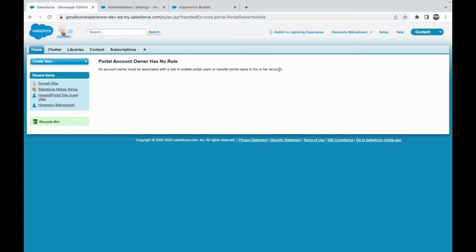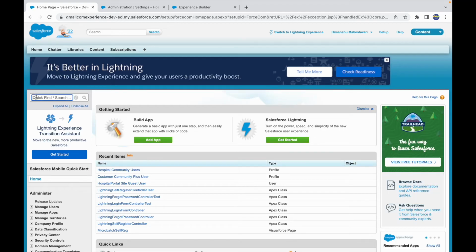So what are we trying to do here? Himanshu, as the system admin, is trying to create a portal user, correct? So who would be the owner of that record that gets created? Himanshu. Now account owner is Himanshu because he created the Salesforce record of the account, but he does not have any role assigned, which is a blocker, because to be able to create portal users, the owner must have a role assigned. And if I go to users and take a look at my user record, I would notice that I don't have any role assigned.